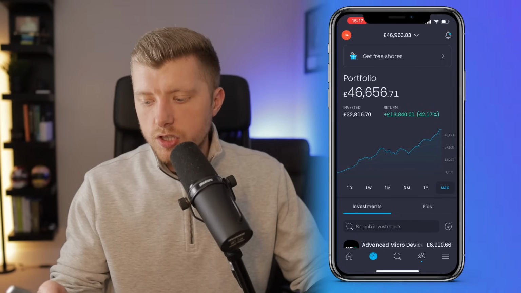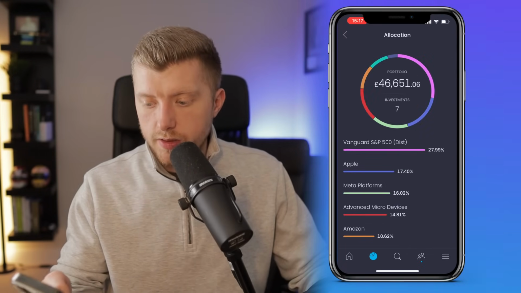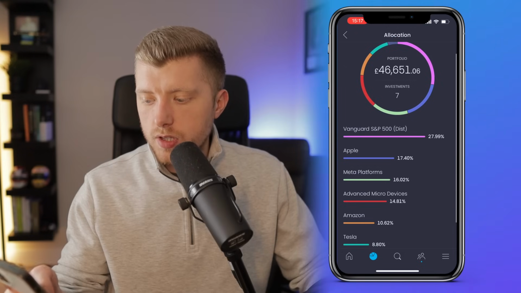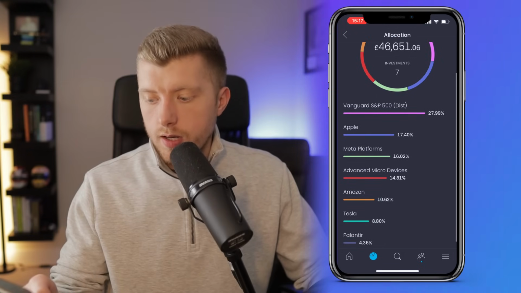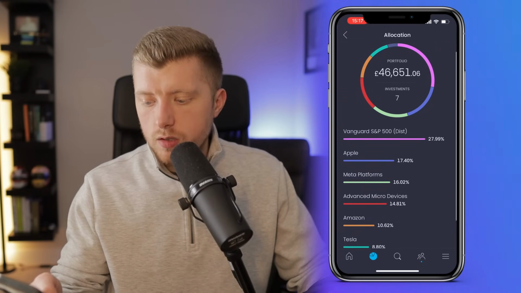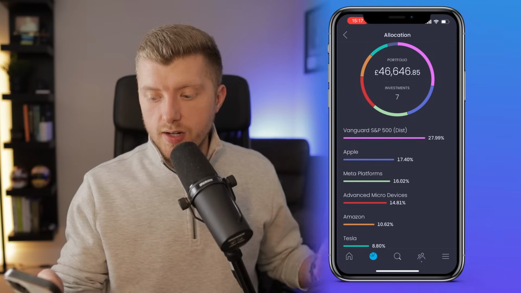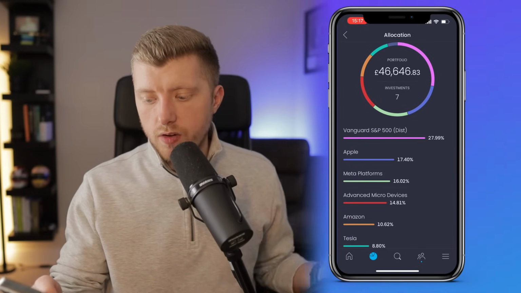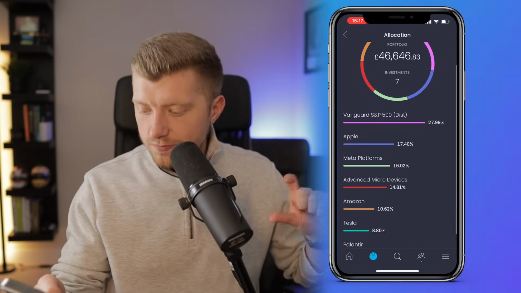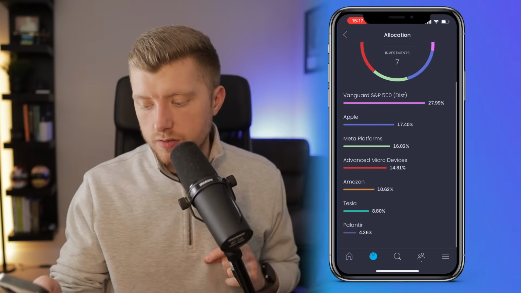The next thing that I wanted to touch upon is my own personal portfolio and the asset allocation within it, which you can select at the bottom of the screen, and you can see the overall distribution of funds, if you like, the total value of your portfolio based on each of the individual investments. So for me personally right now, my Vanguard S&P 500 position is by far the biggest, followed by fairly closely aligned Apple, Meta Platforms, and Advanced Micro Devices.